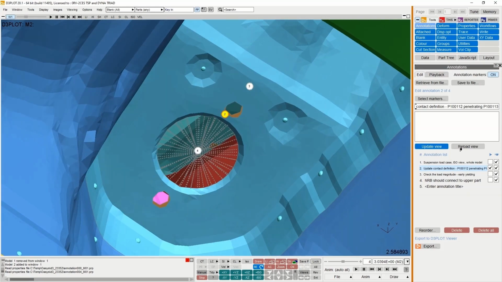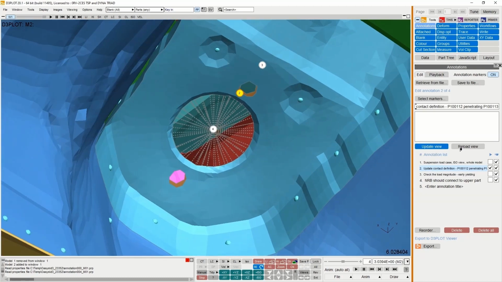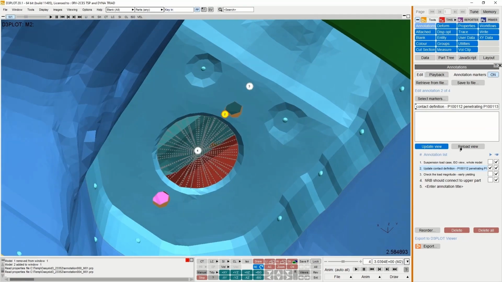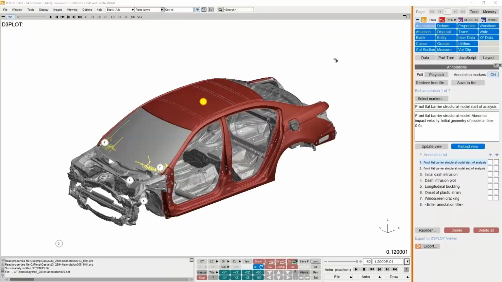What we're going to look at next is how to present annotations within D3PLOT. Here's another set of annotations that I've created, ready to discuss with my colleagues. I'll be presenting these in D3PLOT, but before I do, I'll check that I'm happy with them and show you how you can edit and modify annotations once you've created them.